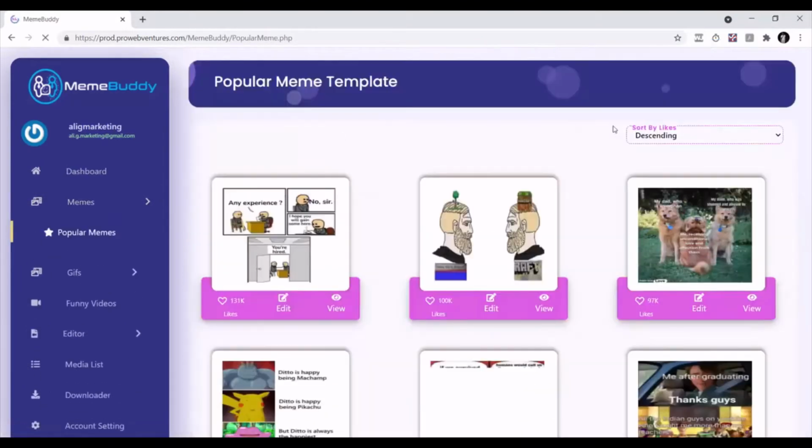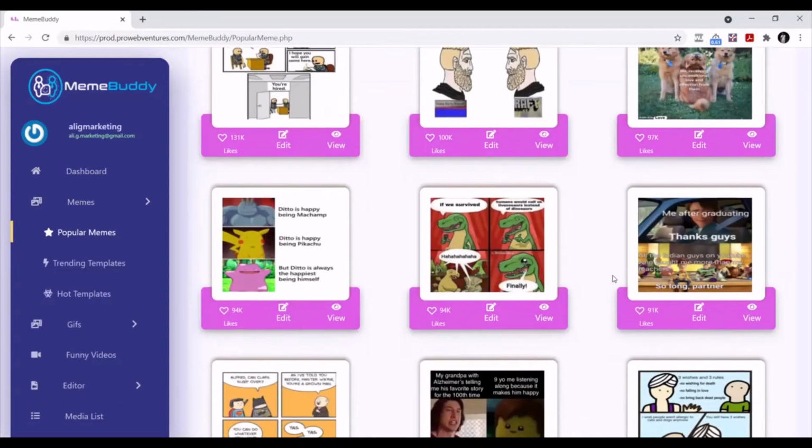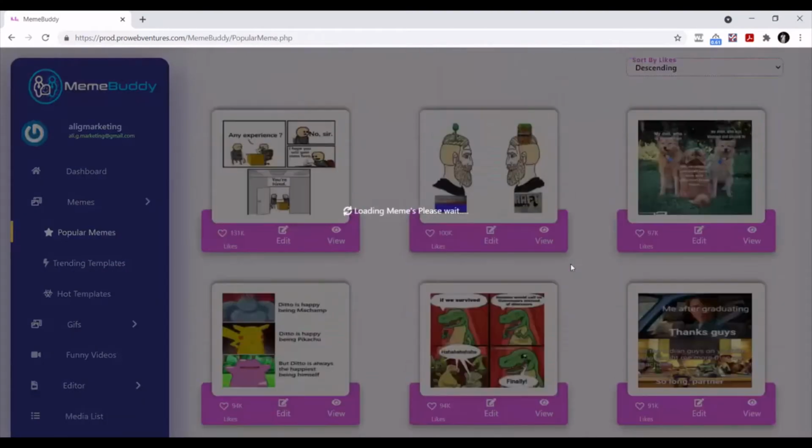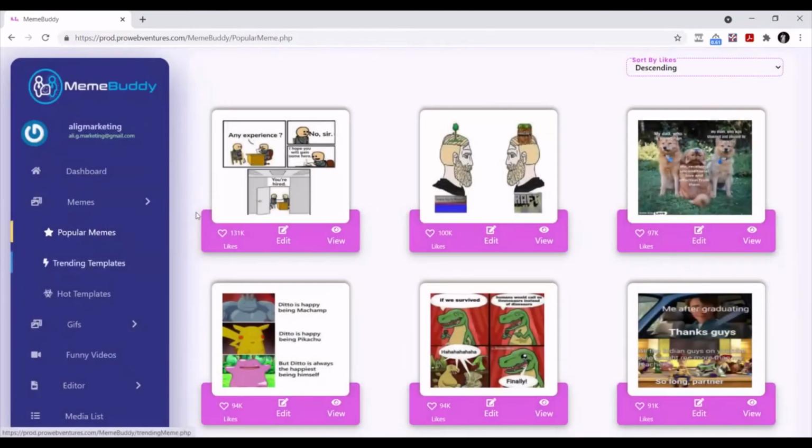So you just go to the popular meme section. You can see these popular memes that our system is always looking for, and they are brought in from Reddit, Facebook pages, different areas that are known to be meme centers where people are posting the hottest memes all the time. So you have them all here under one roof, right? And that's one thing. But now, these are done for you. These already have the text in there.